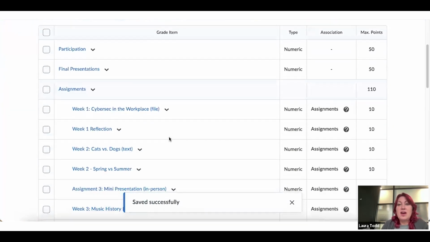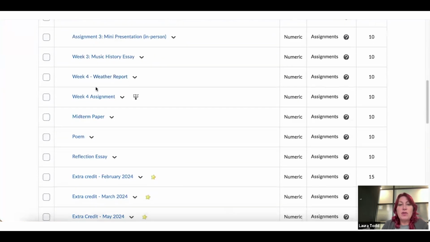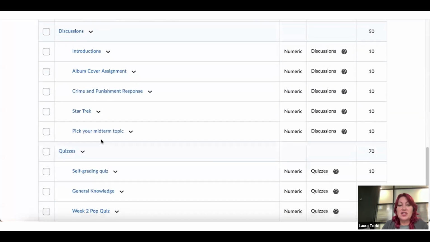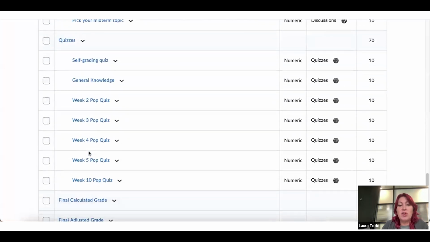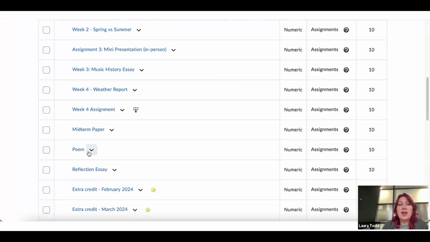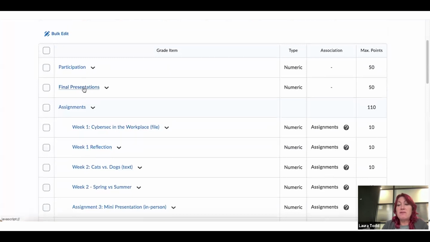Okay. So now we can see that we are much more organized here. We have our assignments category with all of our assignments inside of it. We have our discussions category with all of our discussions in it, and our quizzes category with all of our quizzes in it. You can also choose to keep grade items off by themselves, as we did here with participation and final presentations. That's totally fine, especially if you're doing a point system.